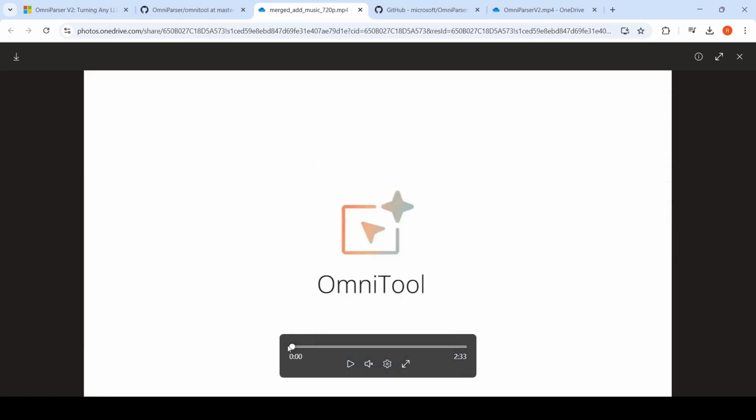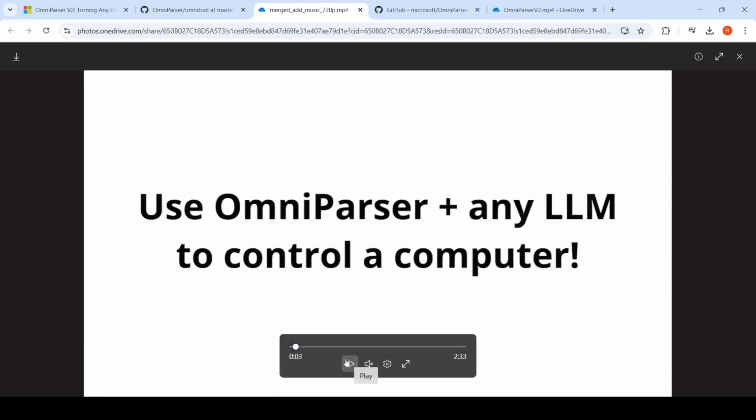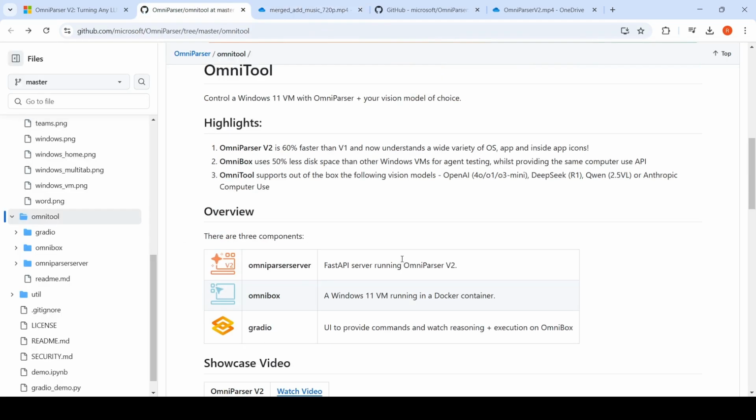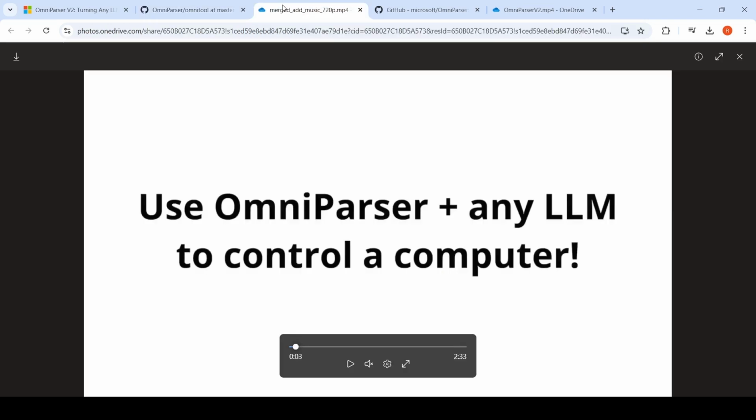So OmniTool has three components. One is OmniBox, which is your Windows 11 virtual machine running in a Docker container. Then it has OmniParser server, which is a FastAPI server running OmniParser V2. And then there is a Gradio UI to provide commands and watch reasoning plus execution on OmniBox. So here is the demo of that.